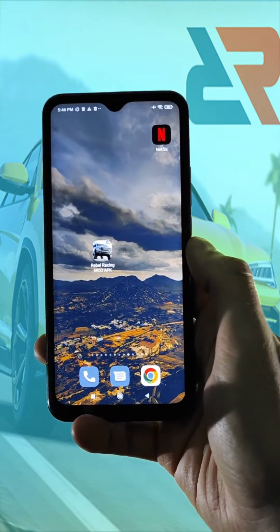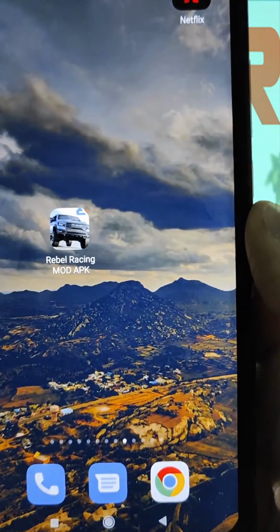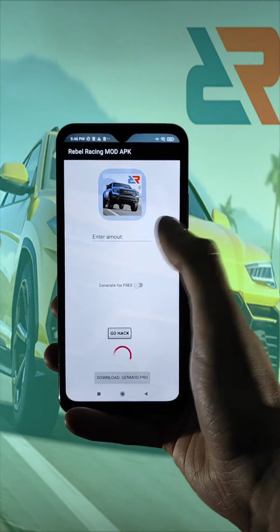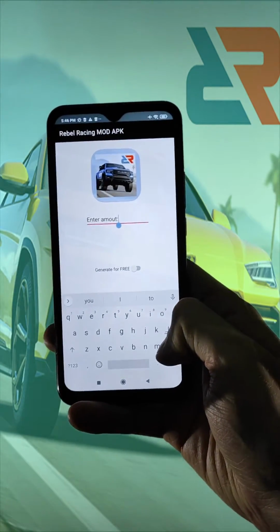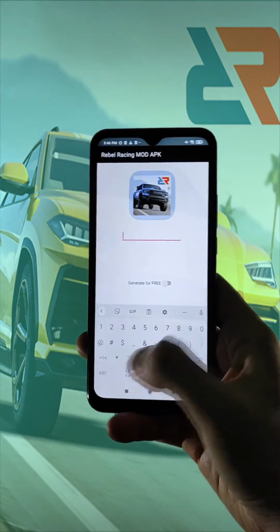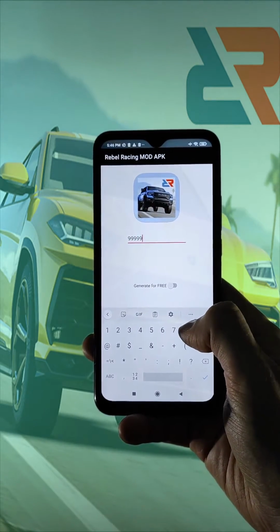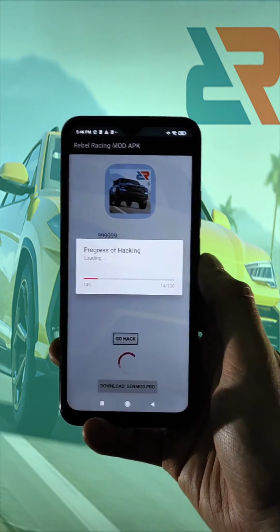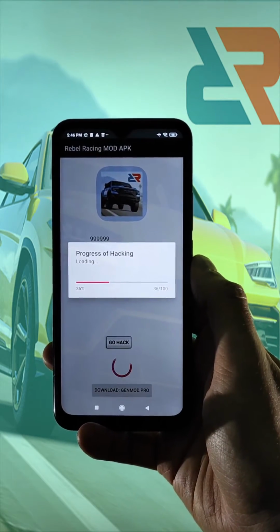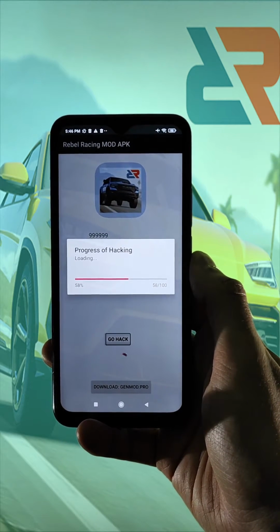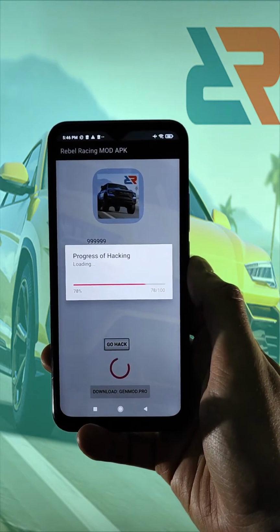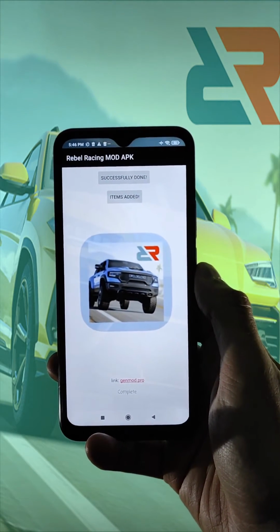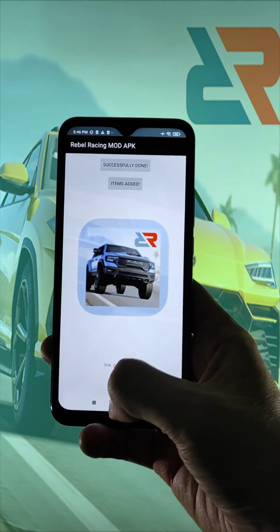And as you can see, our mod is already installed on our device. So we open it, and all you have to do in this mod is enter the amount of money as we want. In my case it is unlimited, and press the go button. Now in this step our money will be added to our account. So we wait, and everything is working and we have unlimited money.